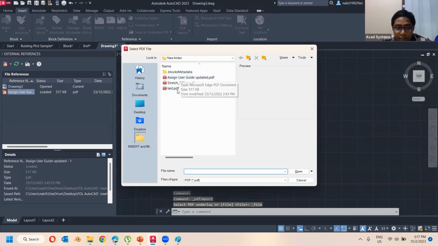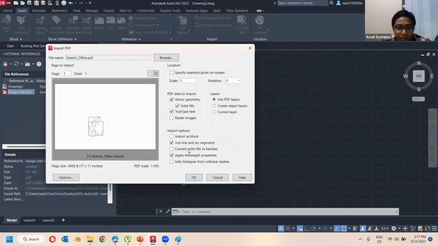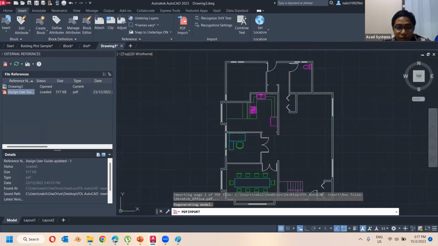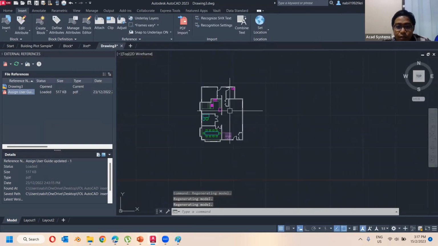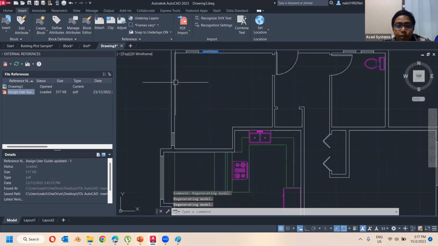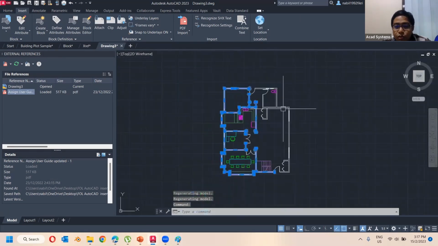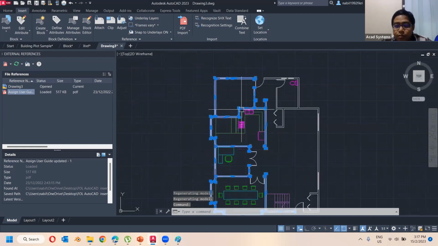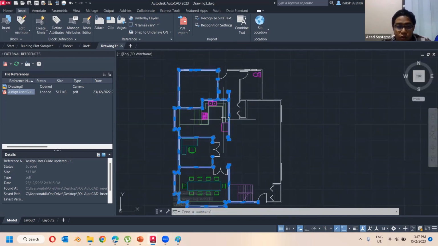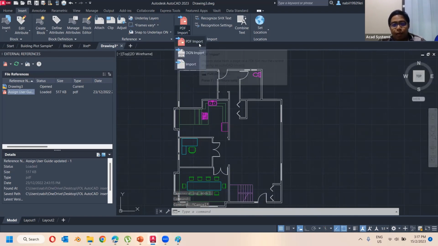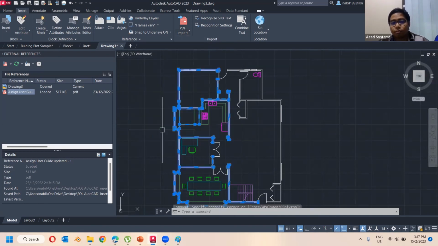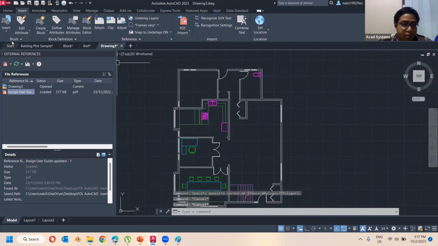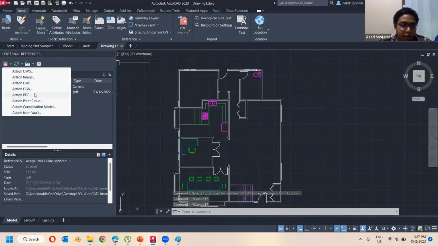And I can select, let's say, Stretch Office. You can open up, select OK, and you will see it is now adding these files. It's converting the PDF into lines, polylines, some circles, arcs, and so on. So you can see you can also import the PDF as an AutoCAD file. So that is some PDF.